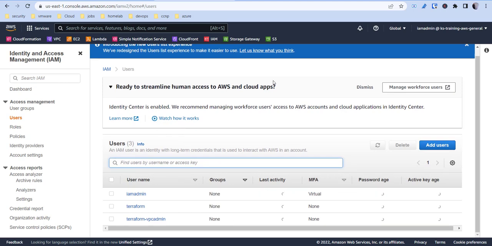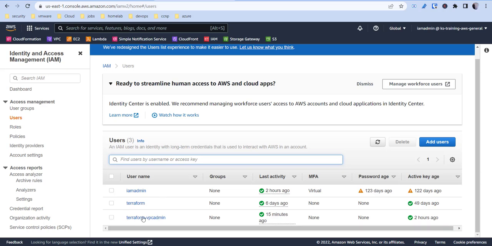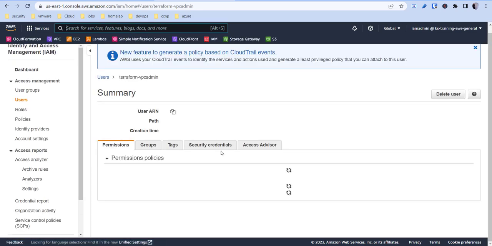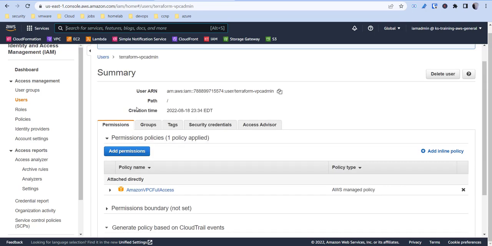or access the AWS account using just the CLI. You don't need GUI access or anything like that. So with that, I created a user called Terraform VPC admin, and that user just has access to Amazon VPC full access. So that's just a way to kind of prevent it from needing full access.